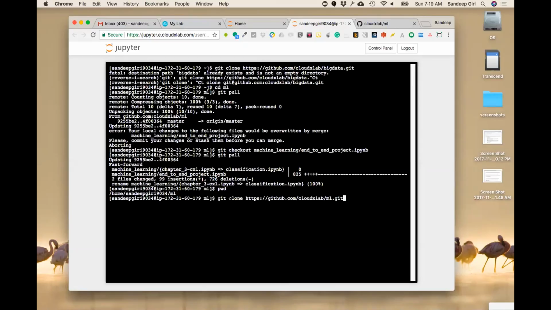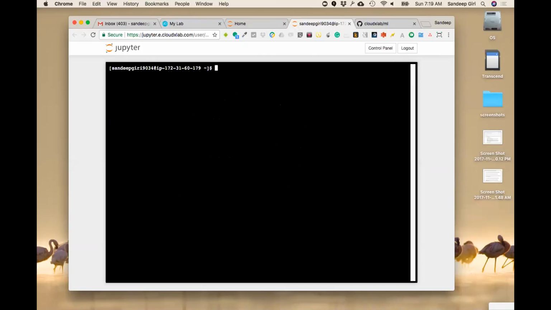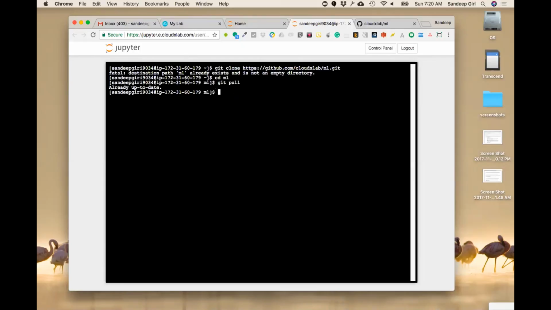If you have already checked in, you do this as soon as you log in to the terminal: you should say git clone. If you have already checked it out, it'll say that ML already exists and is not empty. Then you go into the folder ML and say git pull. If it gives an error because you have made some changes, do git checkout on that particular notebook. Git checkout will overwrite your local changes. For example, if I make some changes, I'll show you that part later. I hope everybody is comfortable till here.